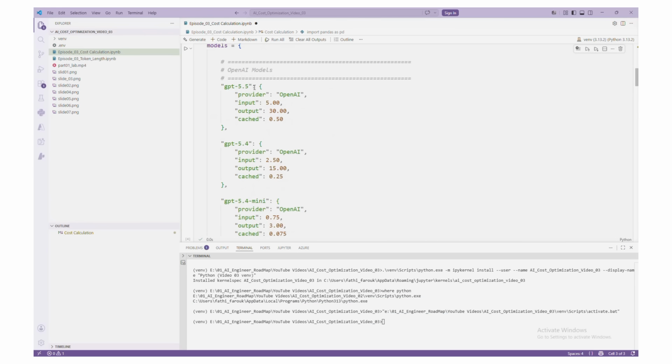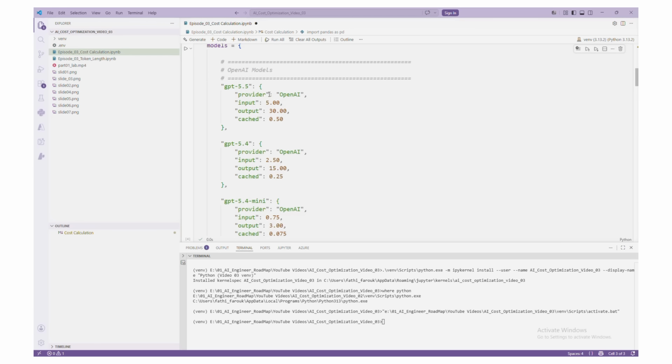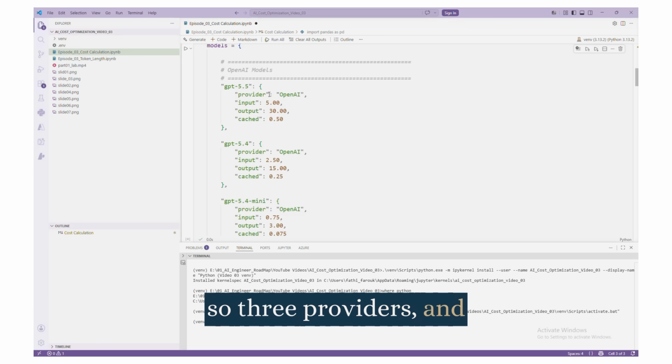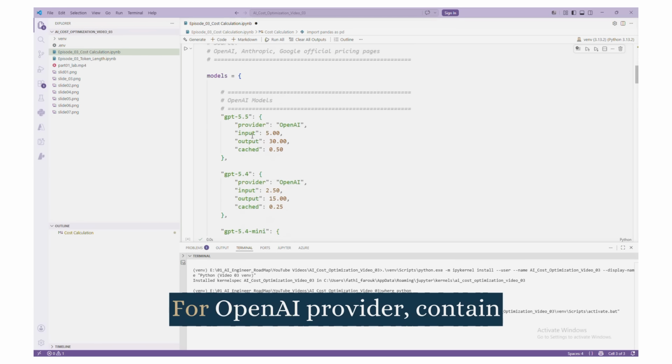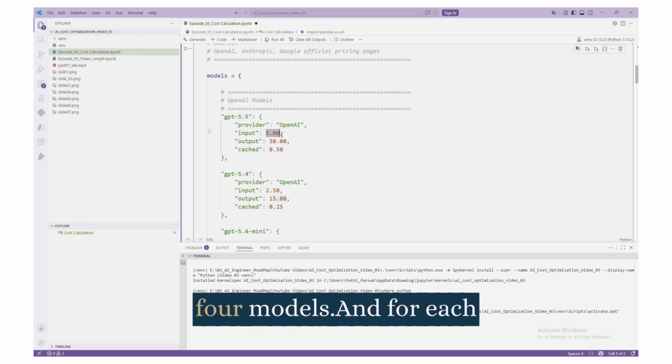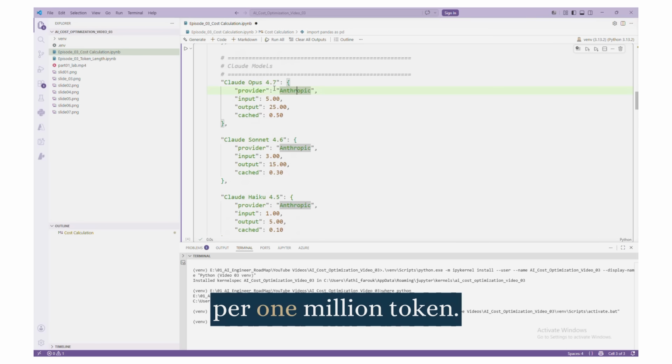Then define a dictionary named models. This contains all providers, so 3 providers, and every provider contains the models. The OpenAI provider contains 4 models, and each model contains the input price per 1 million tokens, the output price per 1 million tokens, and the cached price per 1 million tokens.